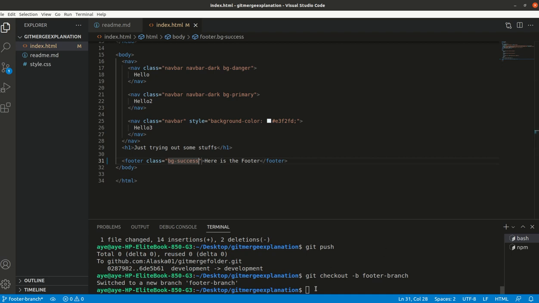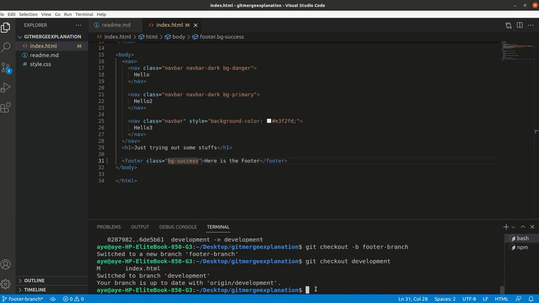So now that I'm on the development branch, let's assume that's all the feature I want to develop, and I've developed it. I will still do git checkout, there's no dash, git checkout development. I've switched to development branch again.